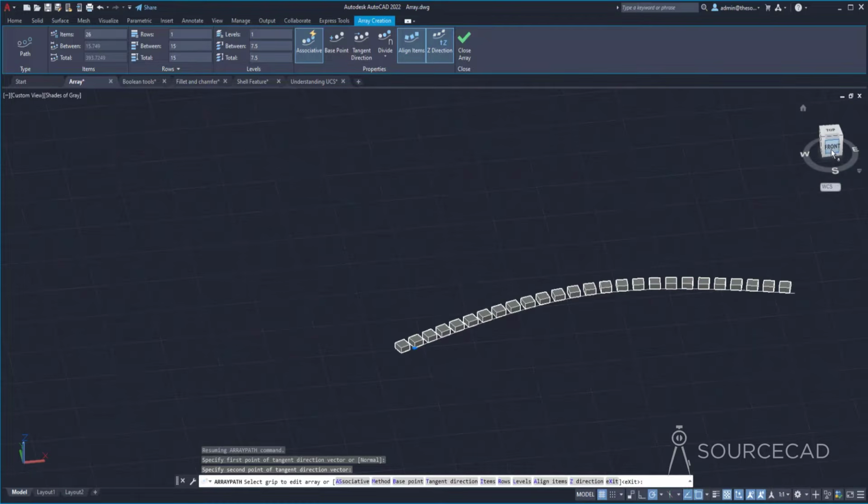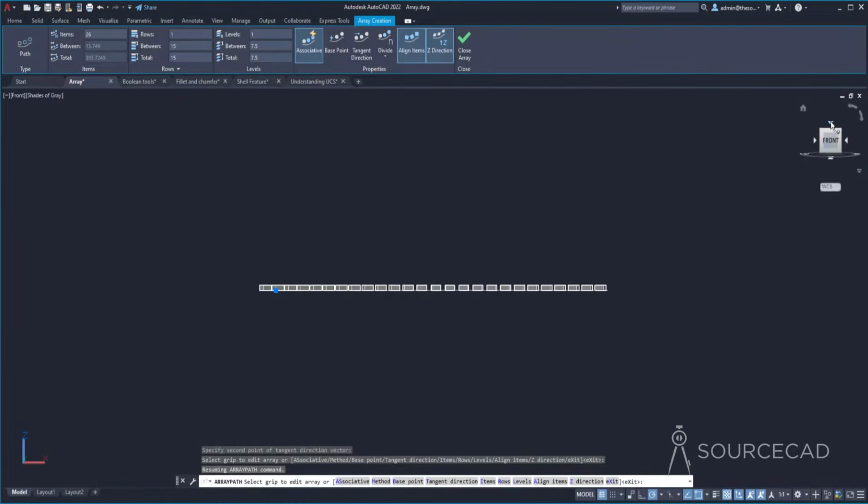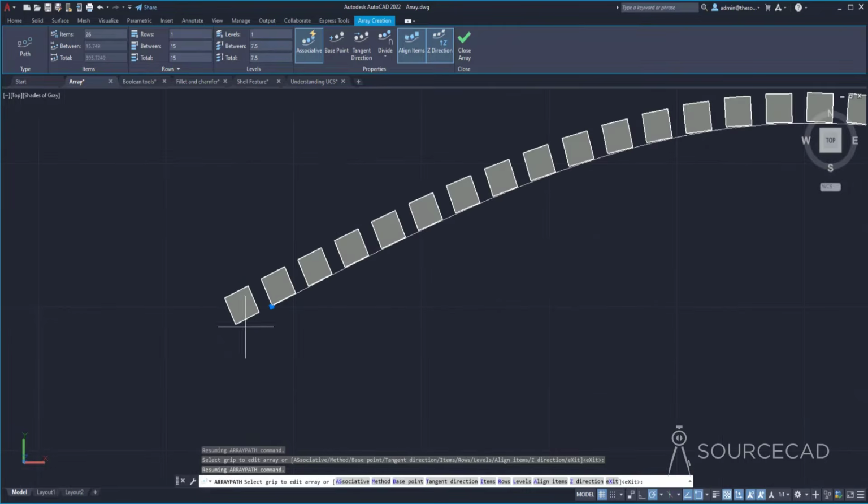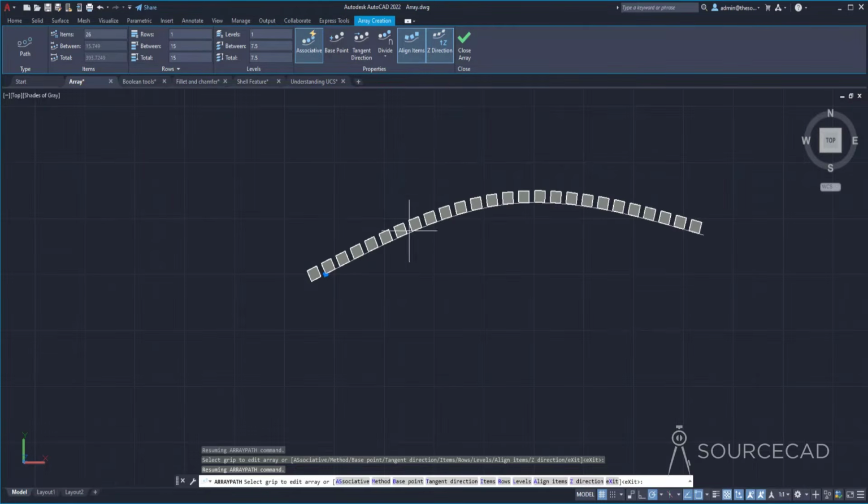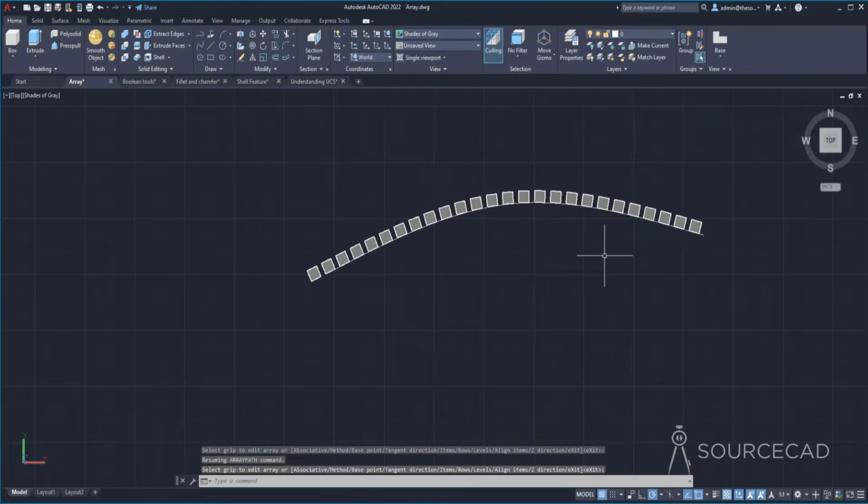Now this will happen. So let me just go to the top view here. As I selected this and this point, AutoCAD will ensure that these lines, this one and this one and this one, they all remain tangent to the selected path. And that's the tangent direction. So once you're satisfied, you can click close array and there we are, we've got this path array.